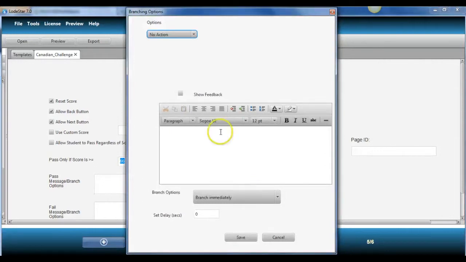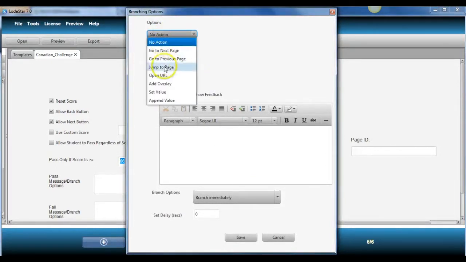So we'll go ahead and click on that. And what we'll say is if they pass, we'll jump to page. Notice all of the choices here. The one that we'll choose is jump to page. Essentially, you can see that we can go to next page, go to previous page, jump to a specific page, open up a URL. So we can cause a web page to open up in its own window. We can add an overlay. In other words, we can take some content and simply overlay it. We can set a value or append a value. These are more sophisticated concepts. They relate to our ability to track specific variables.